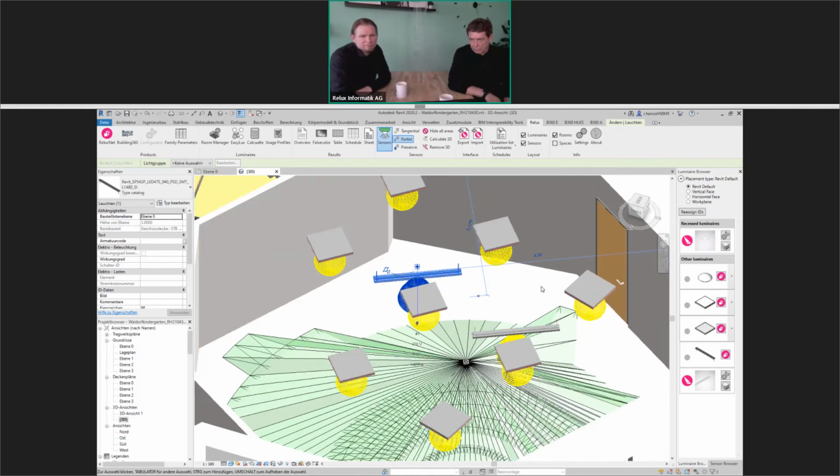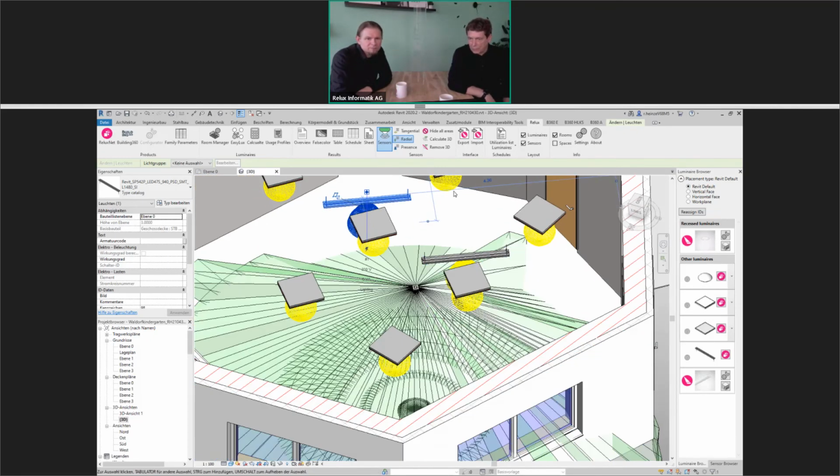We support three types of arrangements: tangential, radial and presence areas for sensors, and so you also have the possibility to make your planning with sensors inside of Revit with our Revit plugin. Yeah, you can see, okay, this area is not detected, this area is detected, so it's quite simple in sensor design.